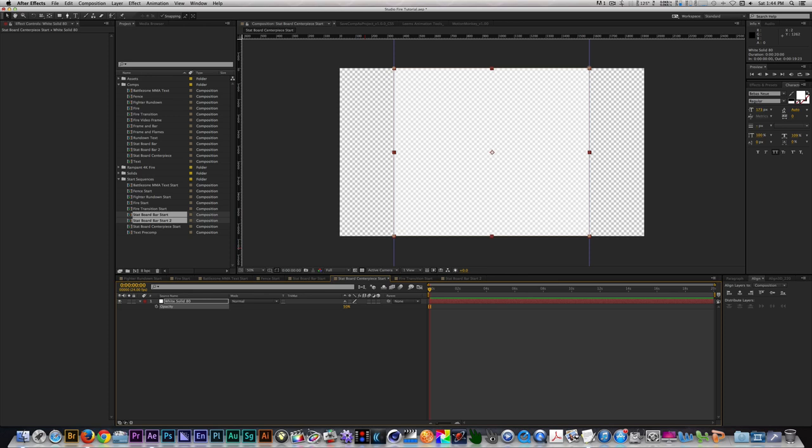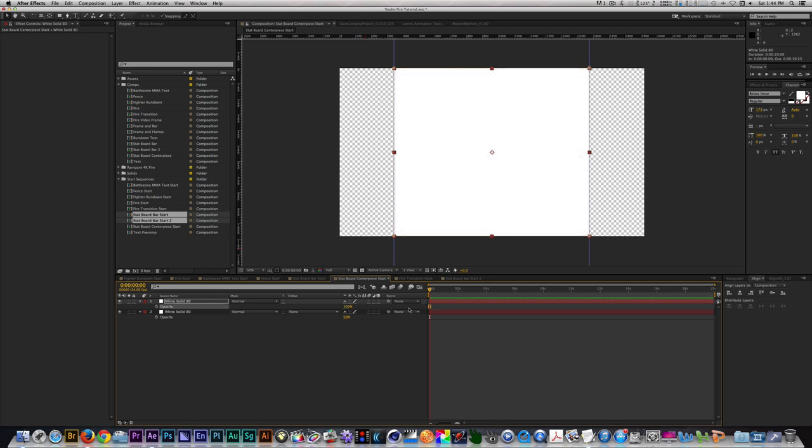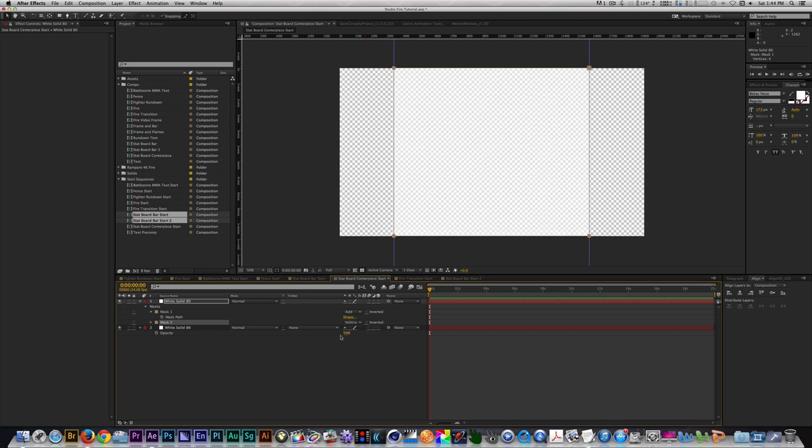I'm going to duplicate this solid and bring the opacity to 100. Let me press the M key to bring up my mask, select the mask, and duplicate it. Change it from add to subtract. Let's press M twice, and on the second mask, change the expansion to negative 17.